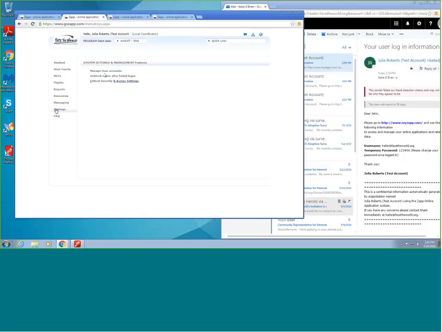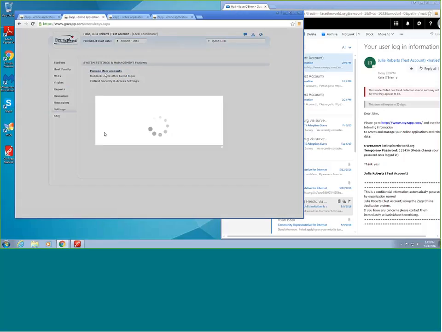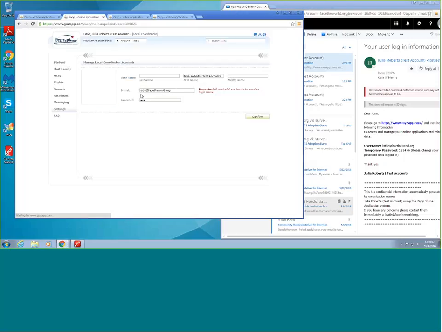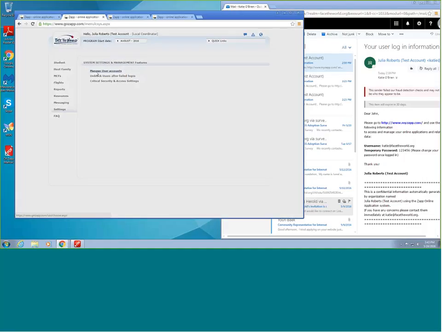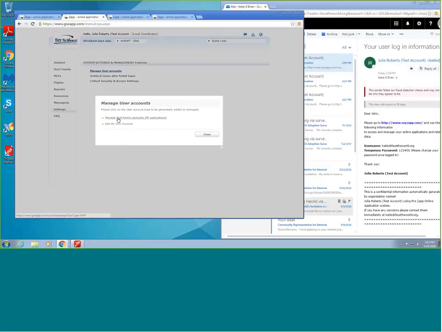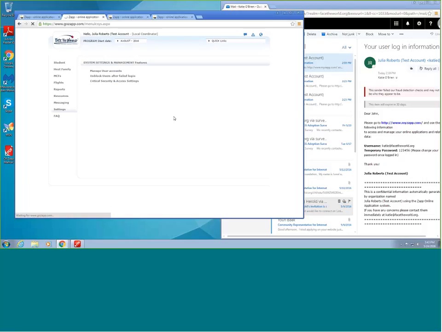The Settings tab, here you can manage your user accounts. This is where you can also edit your own account. If you happen to change your email or your password, you can do so here. You can also edit your host family accounts from this section as well. There's another way you can do that, but this is another way you can edit your host family accounts.